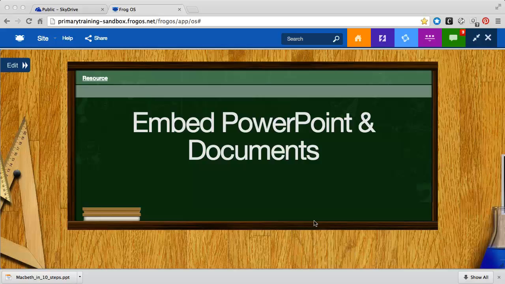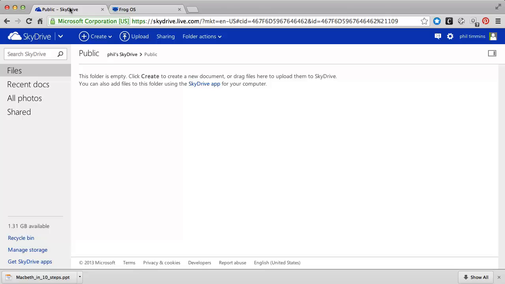Hi, this video is going to hopefully answer some questions about how to embed PowerPoints and documents into FrogOS. So we're going to need one thing for this really. We're just going to need a Skydrive account. It's a free account that you can sign up for. I think it's 7 gigabytes of free space.